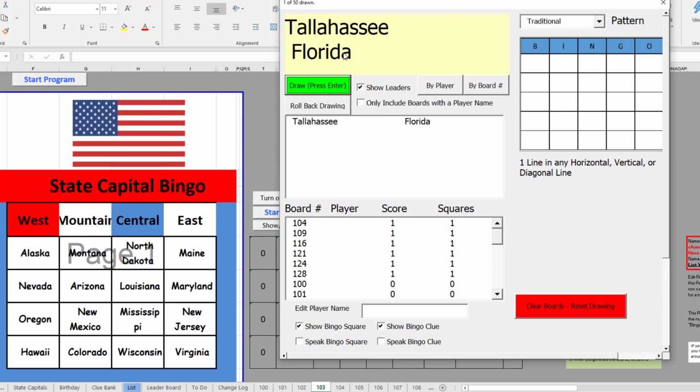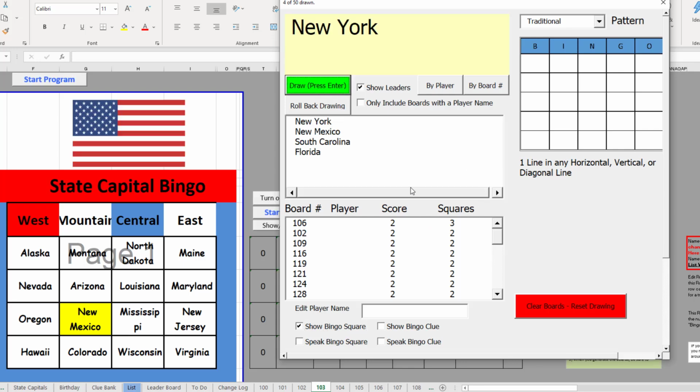The reason you see Tallahassee and Florida is that we've checked show bingo square, but we've also checked show bingo clue. If this was a class and we were doing this to study, I might uncheck show bingo square, and now when I press the button, you're only seeing the state capital, and they have to know what city it goes with. Or you might do the opposite and say, we're not students, we just want to play some serious bingo, so you're only doing the states. So we'll do that. These are all 30 boards.